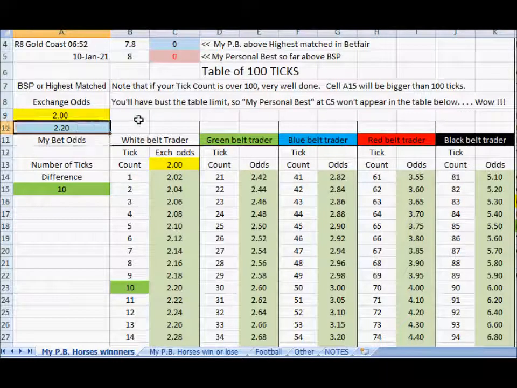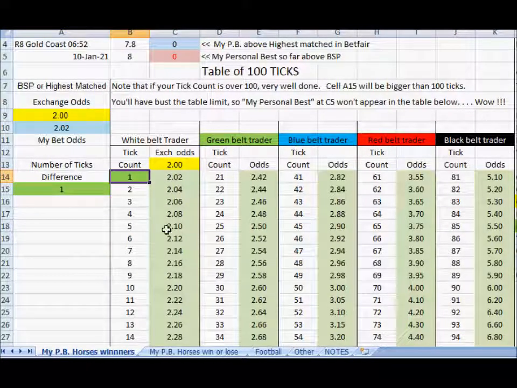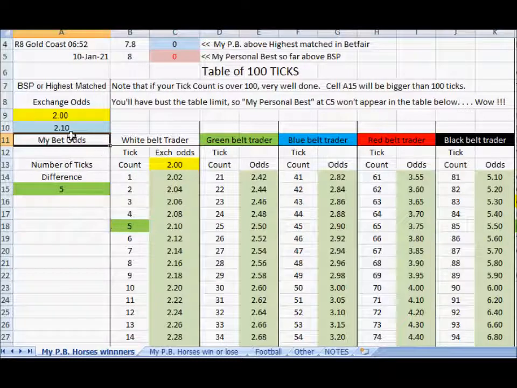You can put your odds in of 2.02, and there it is. Look, it lights that up against 202. So if I put 2.1 in, it lights that up in green, and it tells me there's 5 increments between 2 and 2.10, which is this number here, that 5. Okay, so that's as simple as that.